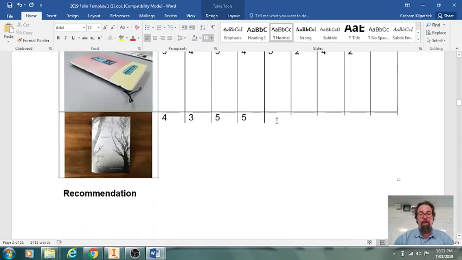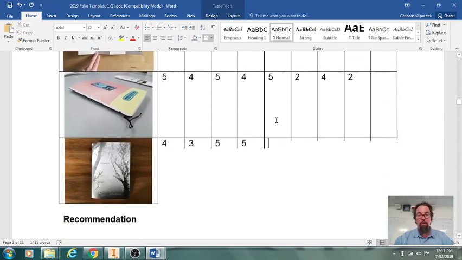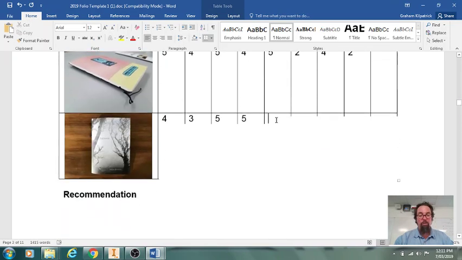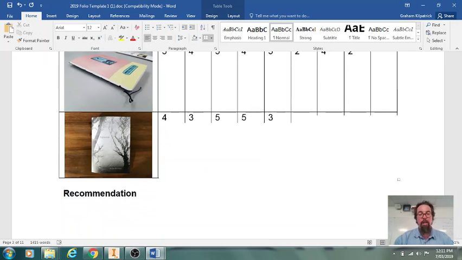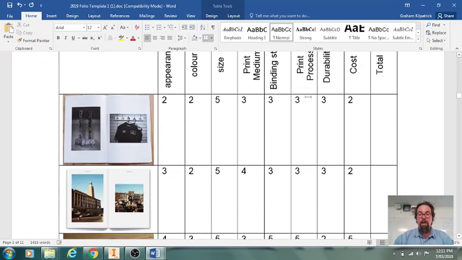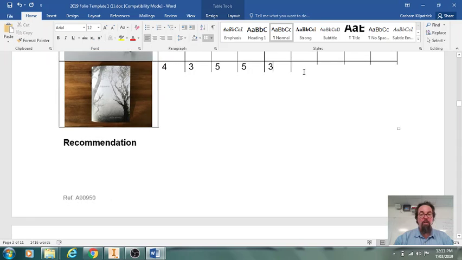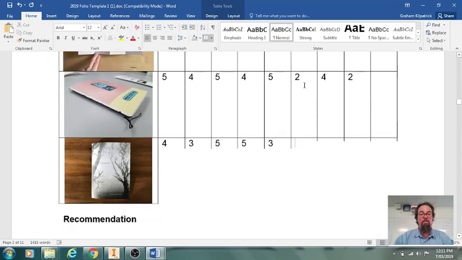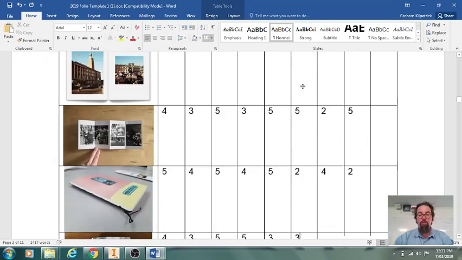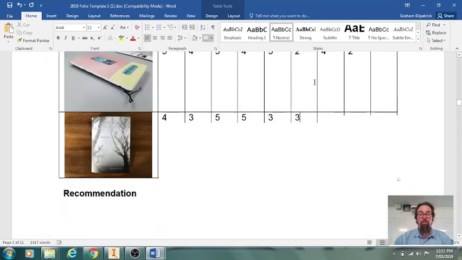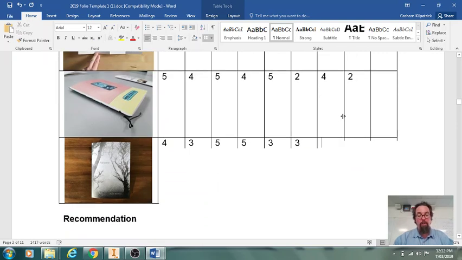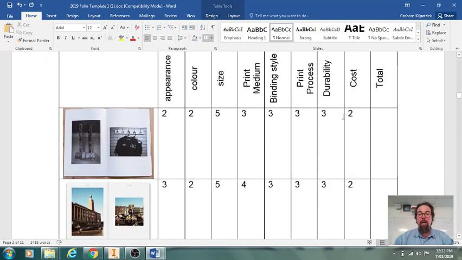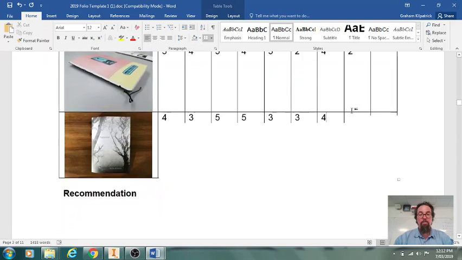Binding style, not a fan, so binding style is going to go back to about a 3. My print process, I reckon that could have been done at home, maybe done commercially, hard to tell. I'm going to give it a 3. Durability, it looks quite durable, so I'm going to give that about a 4. And cost of production, probably about a 3.